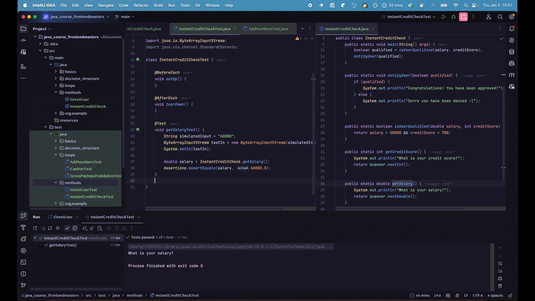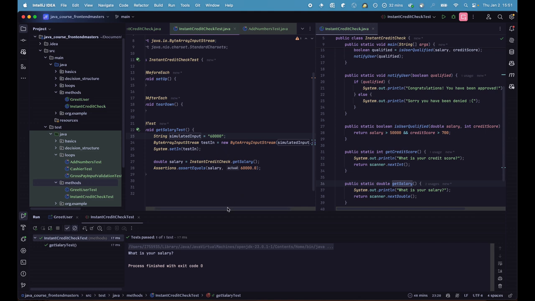Okay, so basically here I created a string 60,000. This will be like a simulated user input. On the next line, I converted the simulated input string into this byte array input stream type, so that the command line can read it. And here I actually fed it into the command line, so to say.